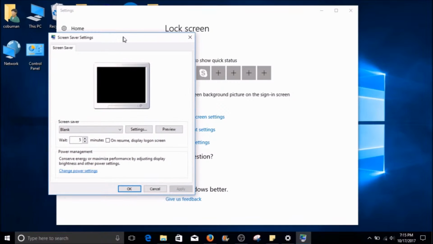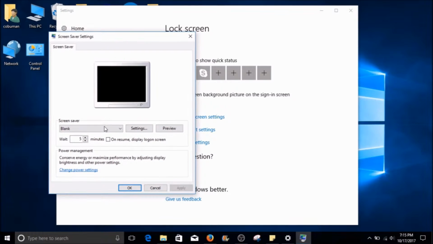This brings you to a familiar pop-up from previous versions of Windows, and here you can change your settings accordingly. Personally, I prefer a blank screensaver and a 5-minute wait time.